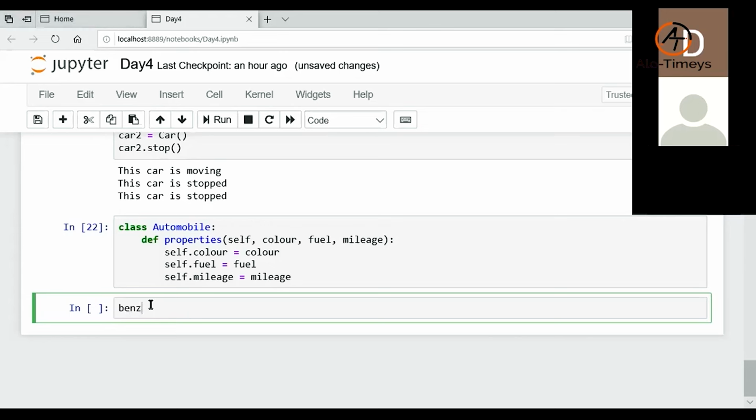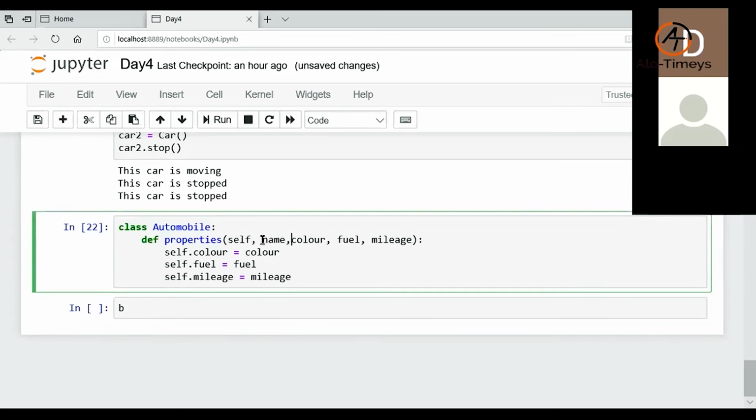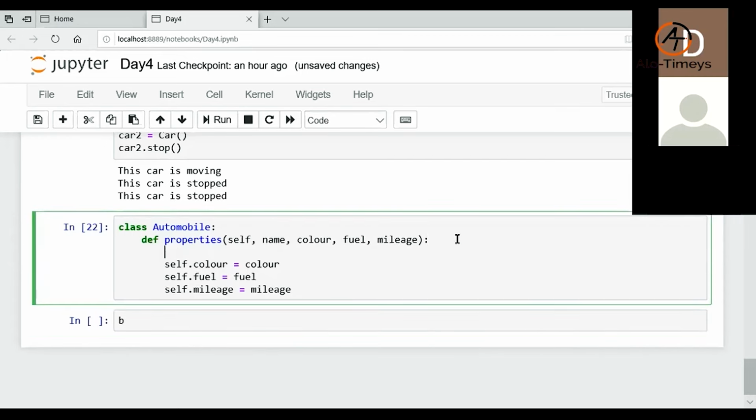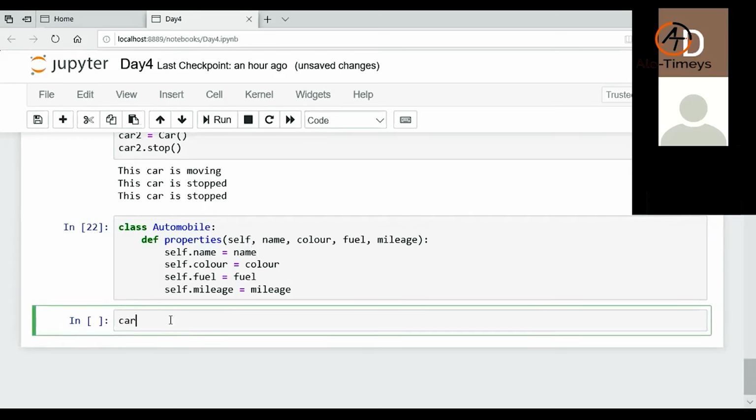So let me just call it Benz. In fact, I can even put a name to just show the name of the car. So that's another property I can put. I can put name. So let me call that self.name is equals to, of course, name. Let me say our first car 1 would have, of course, I have to instantiate this. Sorry, I didn't use car this time. I use automobile. So instantiate automobile like so.